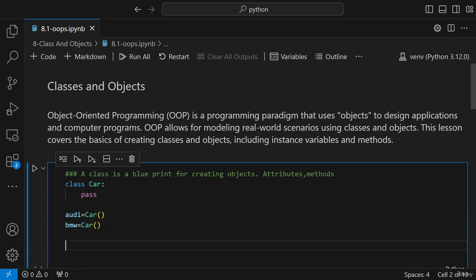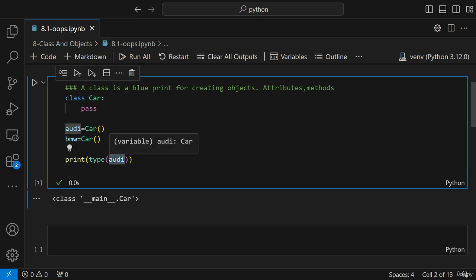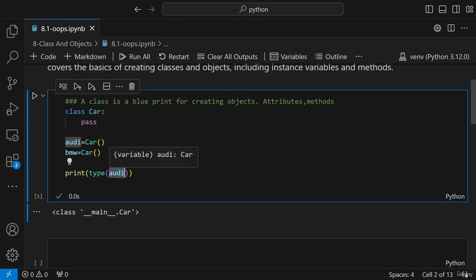So if I print the type of Audi and execute this, you will see that it is also a class, but this is exactly an object here. The reason I'm calling it an object is that we have instantiated it from this specific class called car. You can just imagine what a class is: it is a real-world entity, and it is also called a blueprint. Just by using this car I can create different objects which use the features of this car, like we have Audi, BMW and so on.